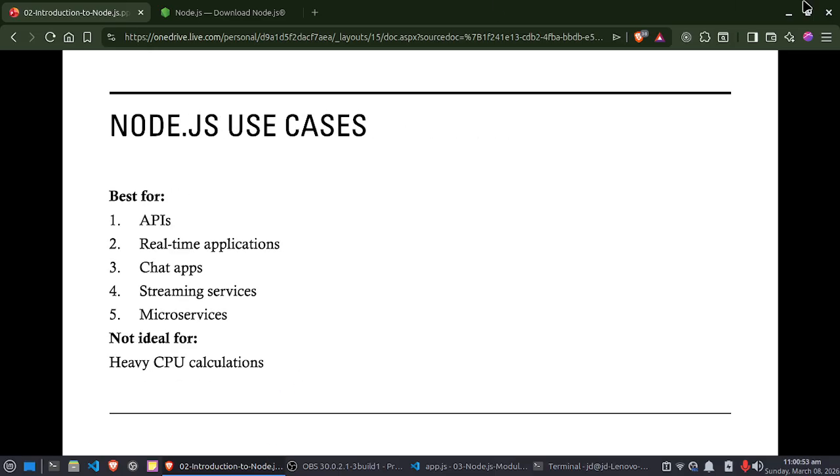Now, Node.js use cases. Node.js is best used for applications like APIs, real-time applications, chat applications, streaming platforms, and microservices. However, Node.js is not ideal for heavy CPU intensive tasks like very large scientific calculations. For those tasks, other programming languages may be preferred.